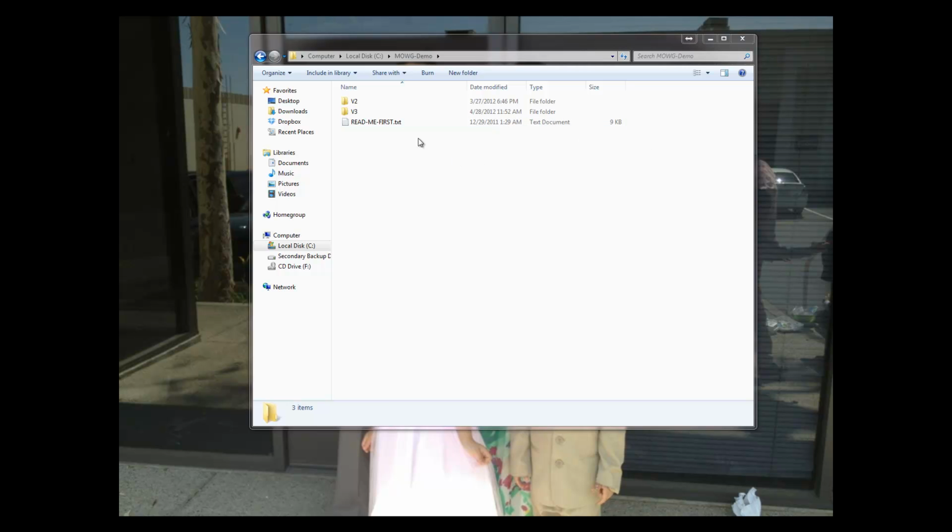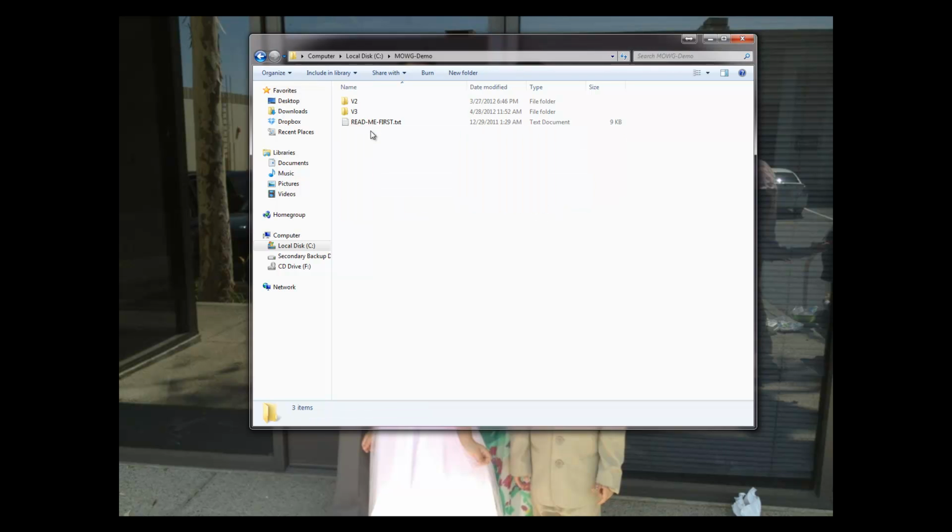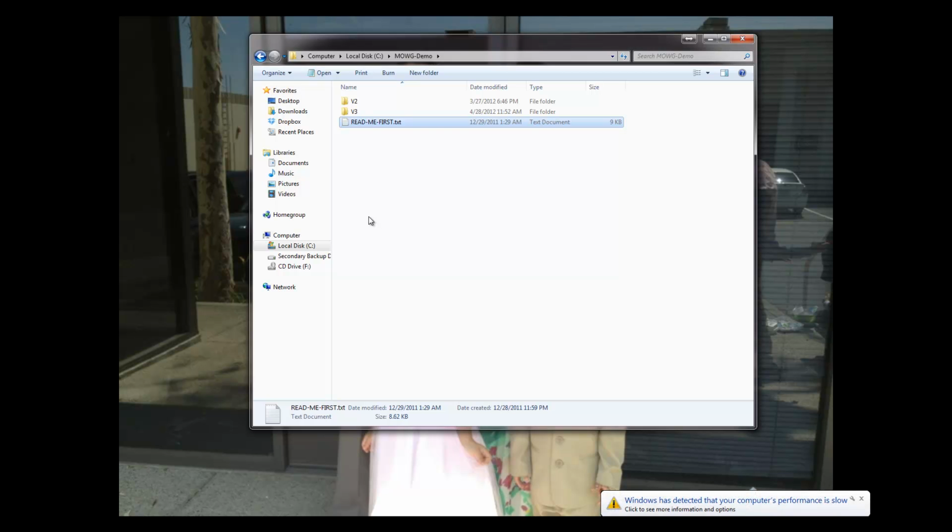Alright everyone, this video is going to be going over the new UAP or V3 folder that Dave has put out, and I wanted to go over how you can unbrand it from MOWG and how to set it up correctly and get rid of any external links that you may not want to have in there. So the first thing obviously was to download it.